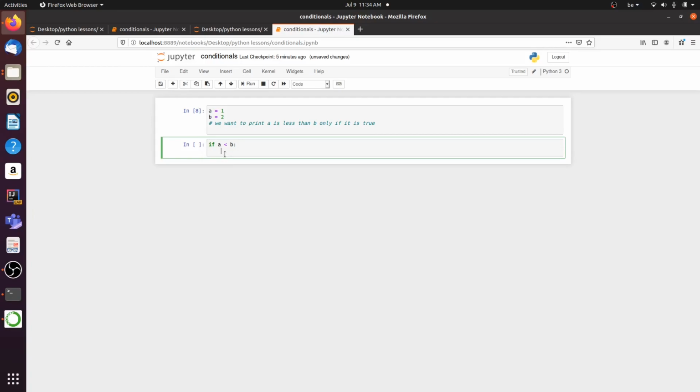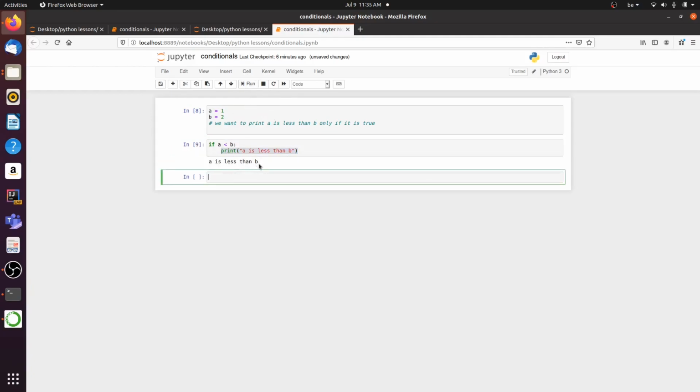So I'm going to say if A is less than B, then Python print A is less than B. So in this case we have A equals 1 and B equals 2. So this condition is supposed to be true. So now it has to print A is less than B without any problem. Let's see. So we did print A is less than B without any problem.